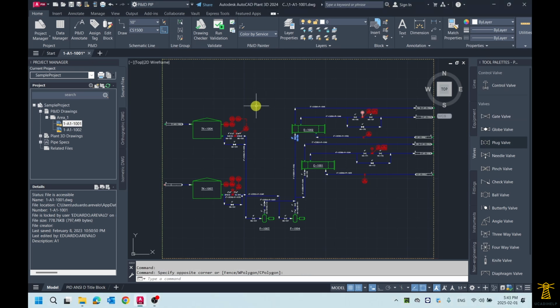So this is it. Now you're ready to start our project, our P&ID project. I'm going to be walking you step by step how to create a P&ID in Plant 3D.